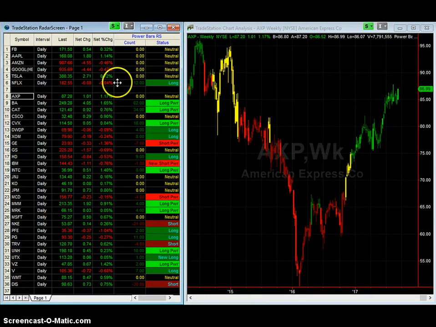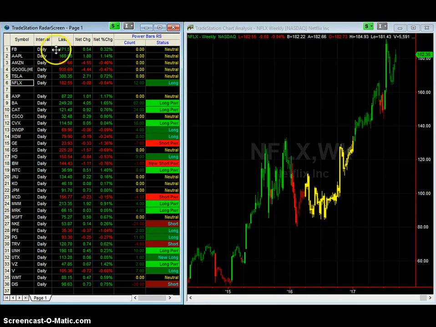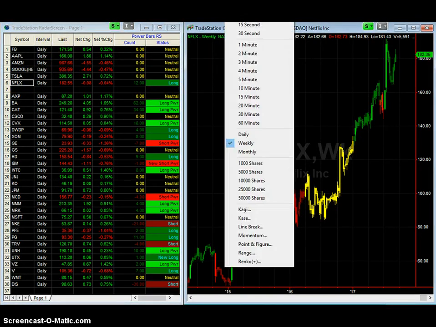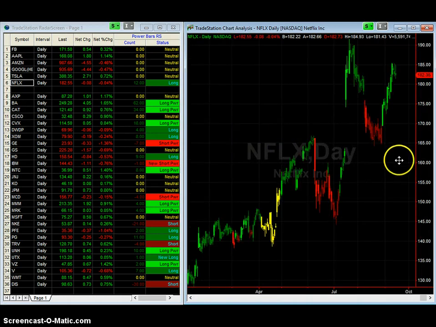Let's talk about RadarScreen here a little bit. You can see this count. If we're in a neutral situation, the count is going to be 0, but if we're either long or short, the count will tell you how many bars consecutively have been long or short. For example, like Netflix here. Let me put this back on the daily time frame, since this is a daily and this is a weekly, so we can see that those sync up.